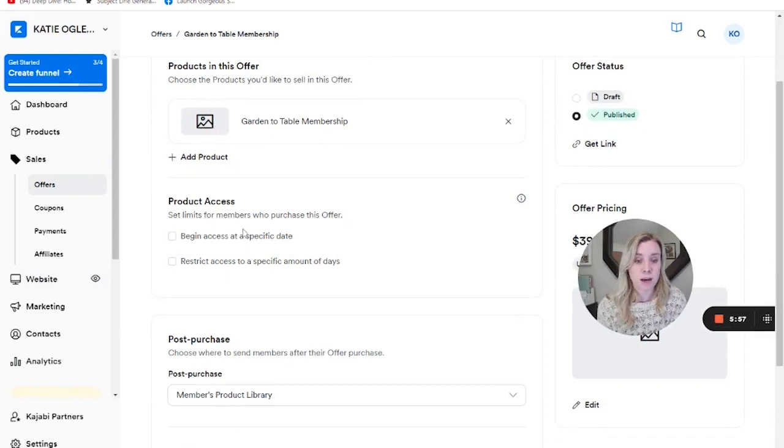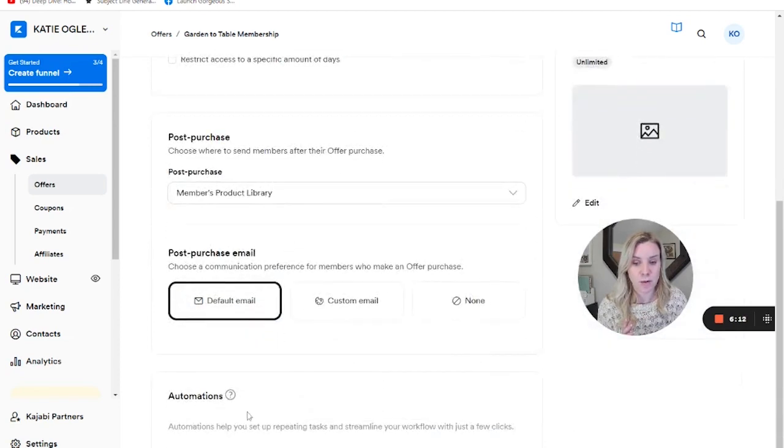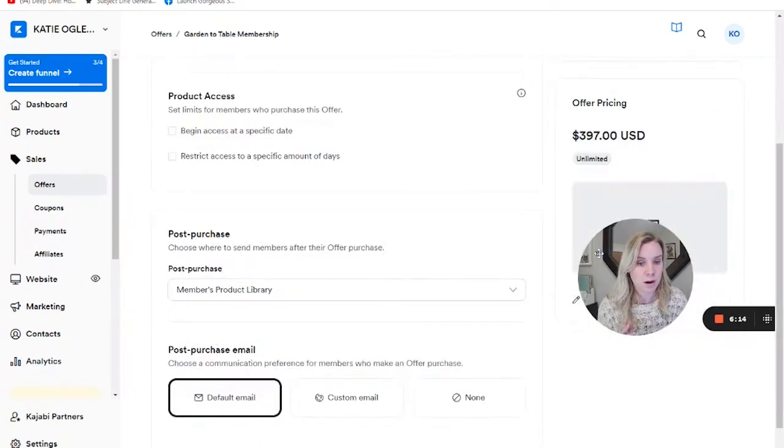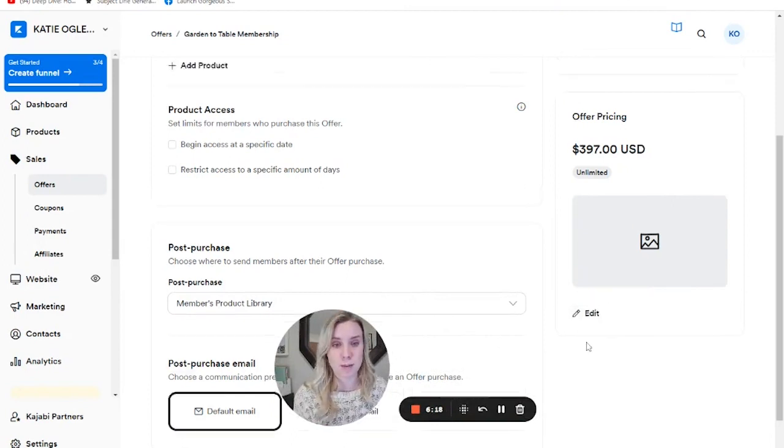This is where you can decide if you want all people to start an online course at a certain time. You can basically specify when you want the content to be released. You can set where they get redirected post-purchase. You can customize your emails. I haven't gone into the automation so far. I would add an image to your offer here. If it's only one course, you can just use the same thumbnail.